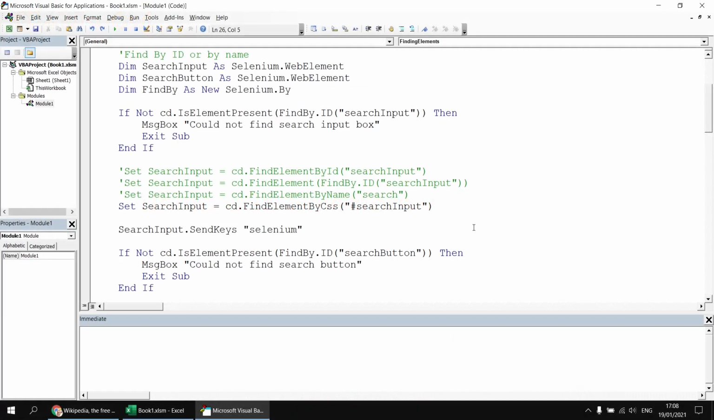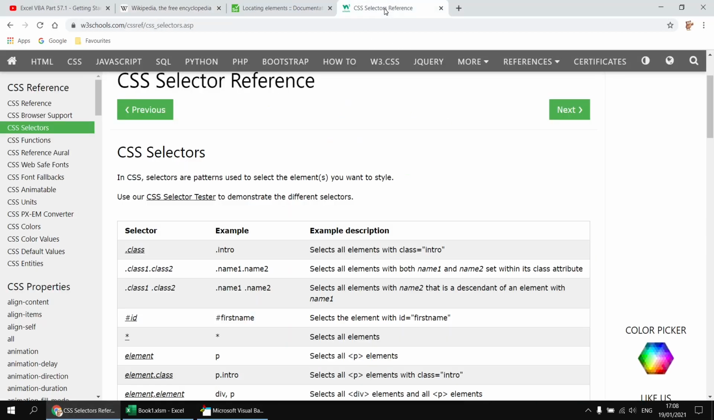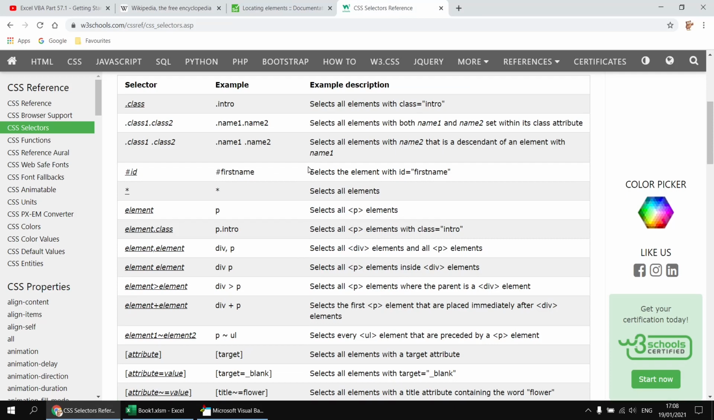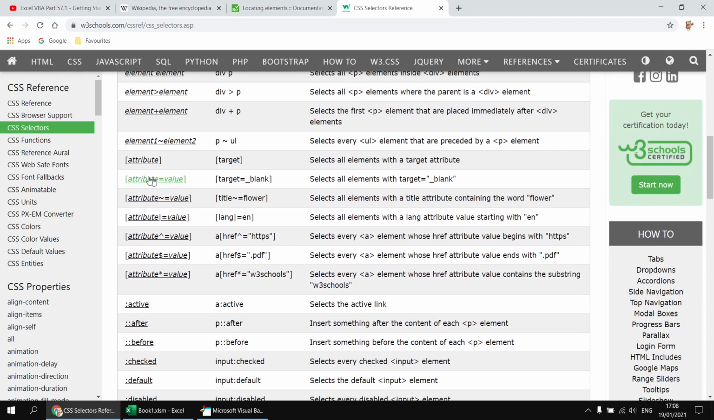Now if these two elements didn't each have their own unique ID, but they did have a name attribute, we can still use a CSS selector to reference them. It's a little trickier than referencing them by ID because there's no shortcut to the name attribute like there is for the ID attribute. But again, using this reference page on W3Schools, we can work out how to do this. If we scroll down a little bit, we can see that we can check the value of any attribute by writing it out in a set of square brackets, the attribute name, and then the value we're testing for.